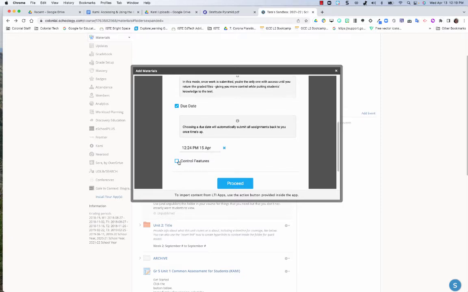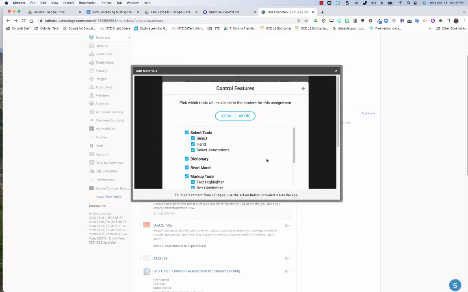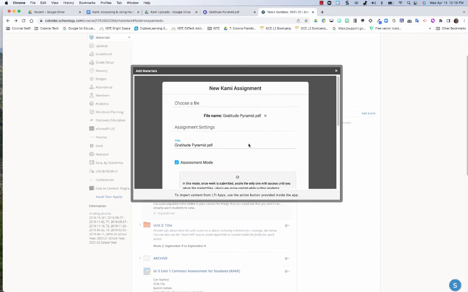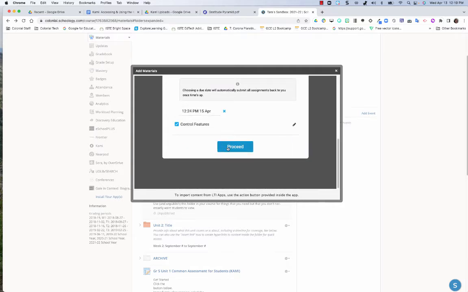And you also have the option to control the features that the students see. So if you do not want them to be able to, say, use the drawing tools, you can turn that off. Or let's say I don't want them to use the shape tools, you can turn that off, and then you just go down and you hit OK. So I've got these settings, and I'm just going to give it a better title so it doesn't have the PDF at the end. I'm going to say Gratitude Pyramid, then I hit Proceed.